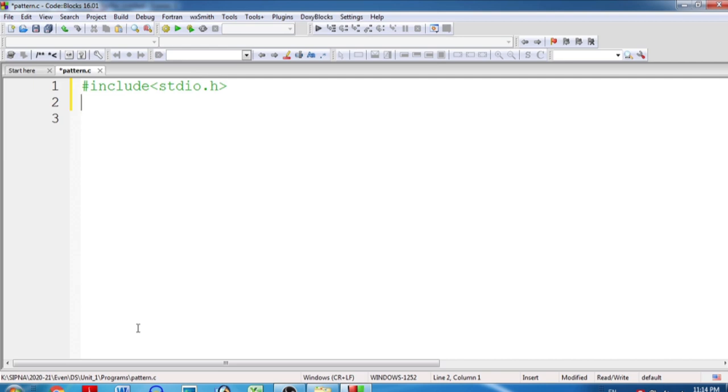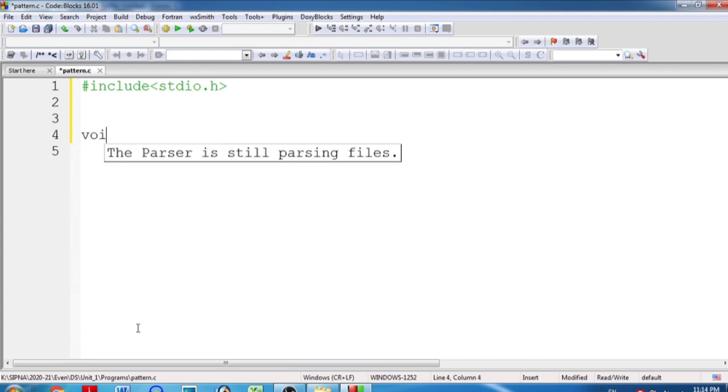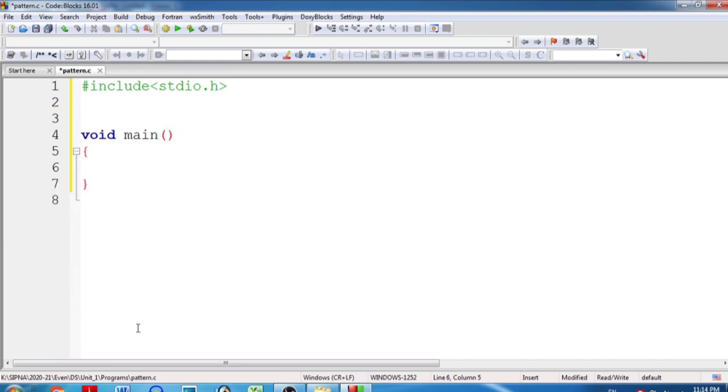Actually the printf and scanf functions are used in the C program, and for that purpose we use this library. Now the very first function is void main. Obviously we first have to take two strings from the user. The first will be the string and the second is the pattern.